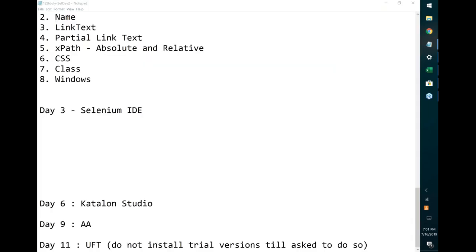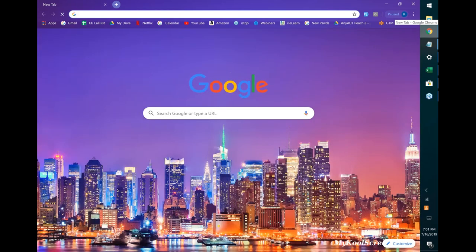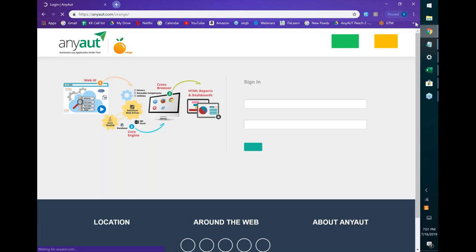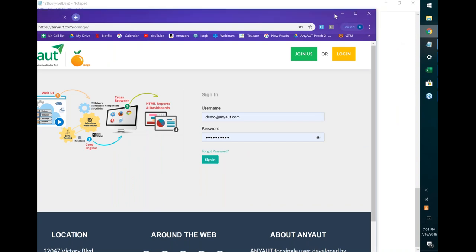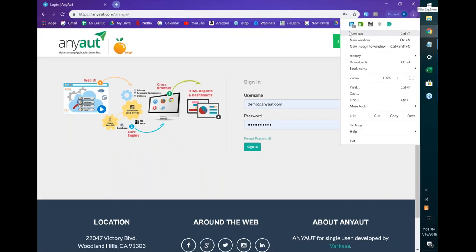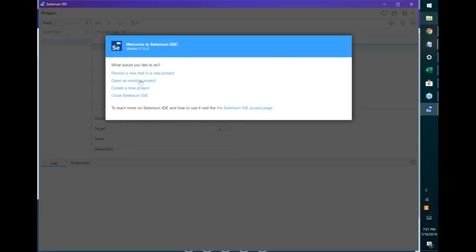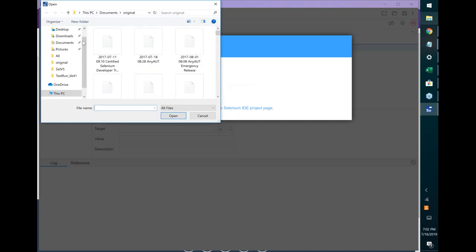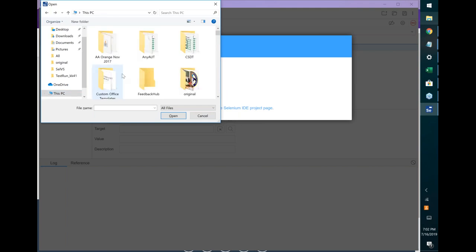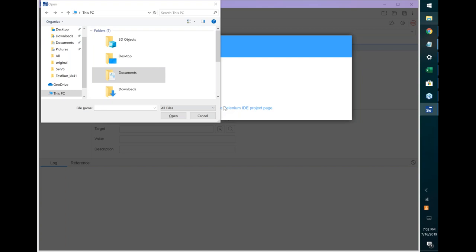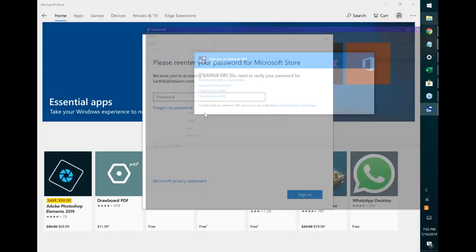oopsie, how do I unopen, reopen? Actually, that's fine. Just go to nyot.com/orange. I was trying to bring something down. Not you. Okay, there we go. And Selenium IDE. So I'm going to quickly launch this. So I have an open and existing project, and let's go to, where did we put everything? Documents, no, I don't think we did it here. Did I put everything in a desktop?